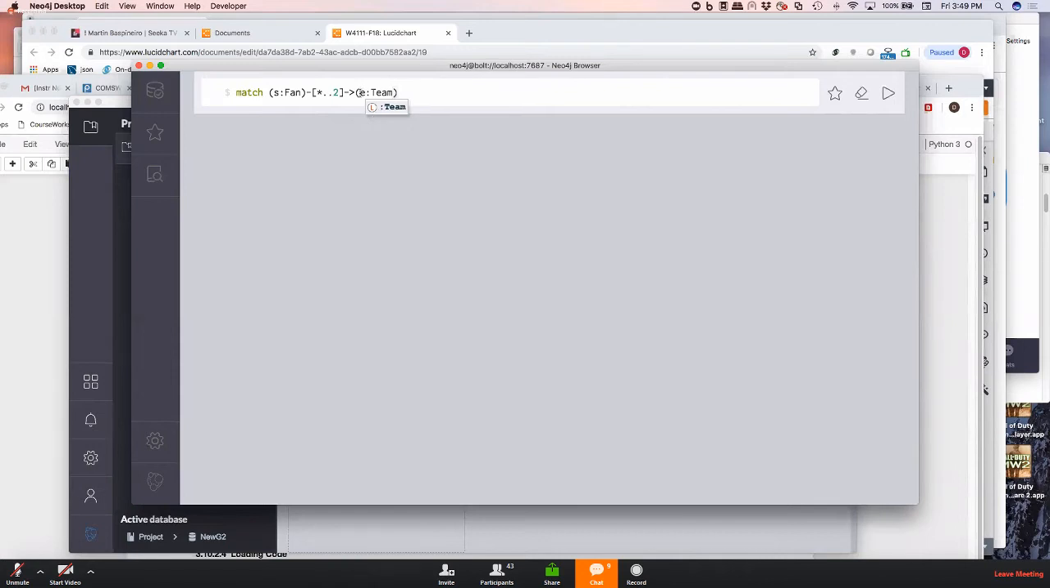So I want a path where the ending node is a team, the starting node is a fan, and there's at most 2 things in between, 2 relationships in between. So we're just going to say P is going to equal that, return P.